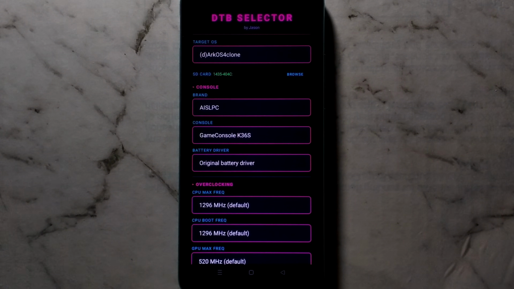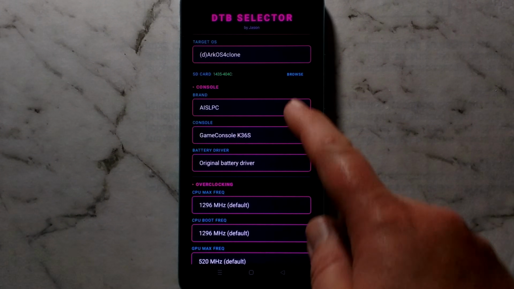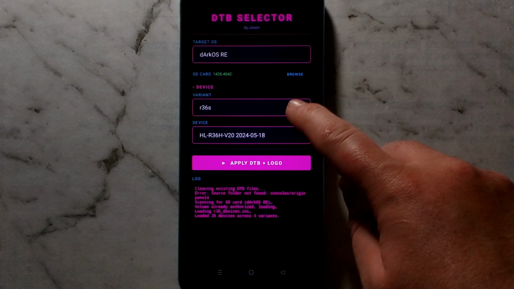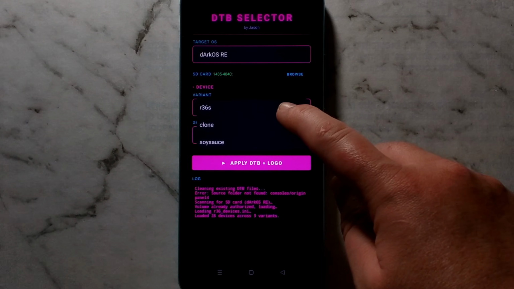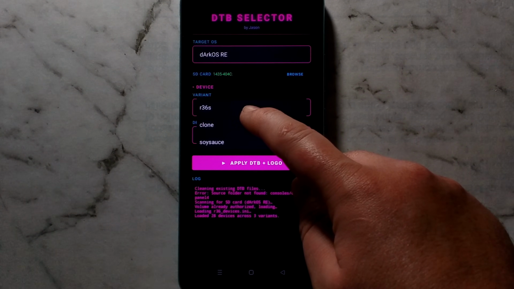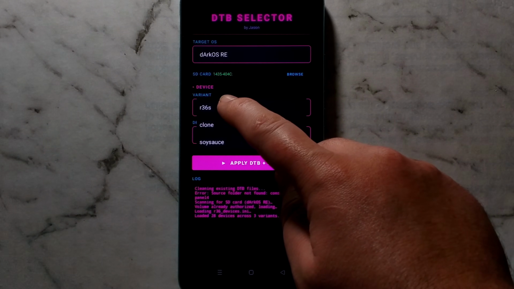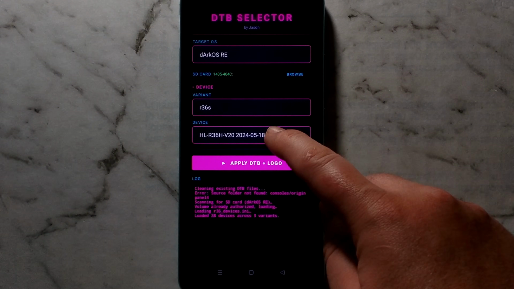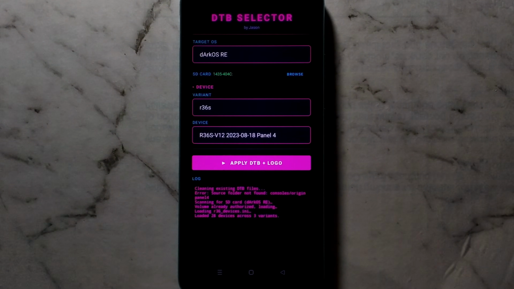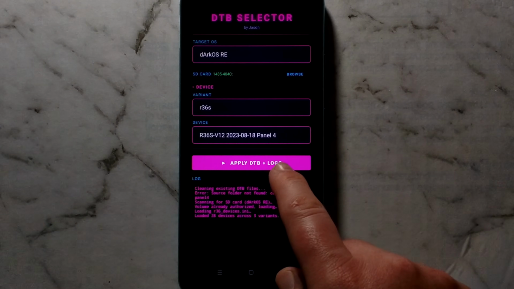And just for completeness, we've swapped out the SD card with one containing our fresh install of dArkOS-RE. Again, there's no need to copy over that JSON file from earlier, so we can just open this app under Target OS, change that to dArkOS-RE. Under Variant, there's currently only 3 to choose from: non-clones, clones, and then the soy source variants. Since this is for our original non-clone panel 4 device, we'll select R36S. And then under Device, we have the V12 panel 4.